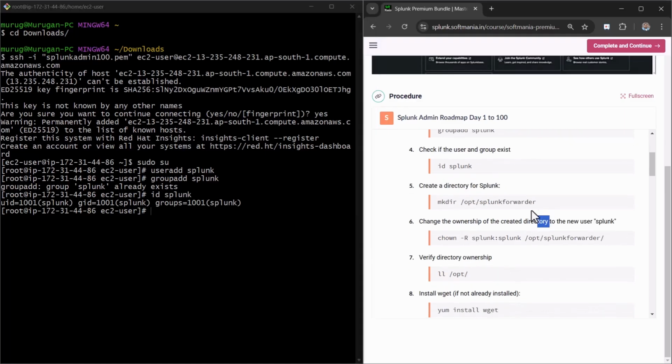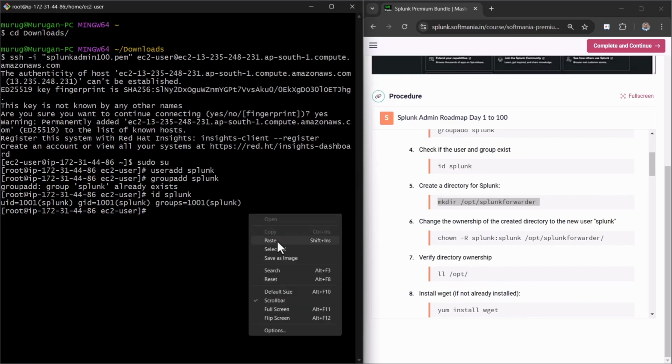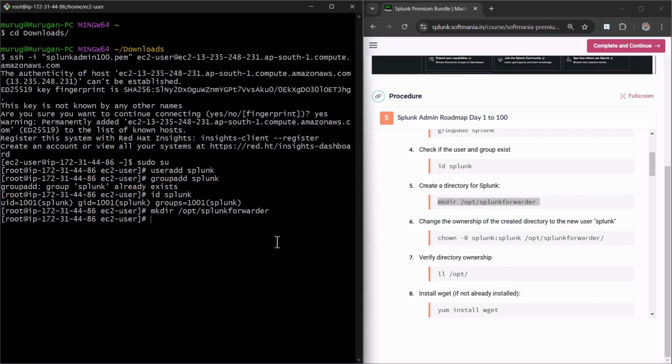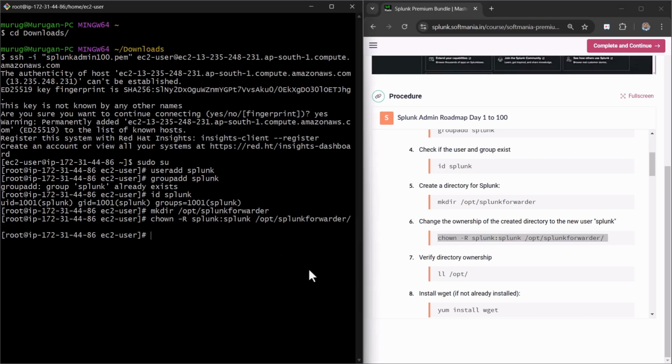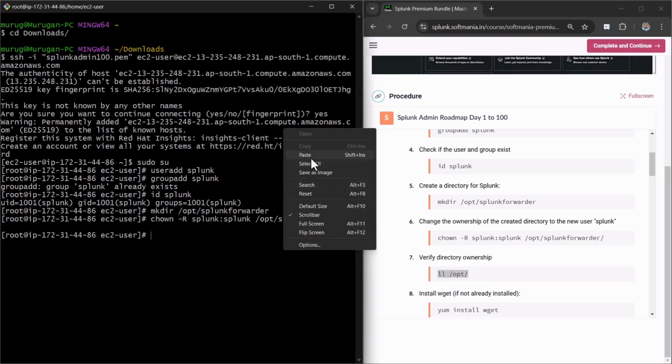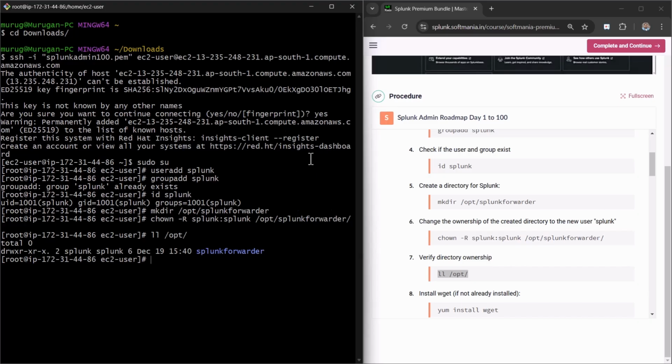Now let's make the directory for Splunk Universal Forwarder. mkdir splunkforwarder. Let's change the ownership of that directory. We changed it, and now let's check the ownership of the directory. We're copying this command. Yes, it says splunkforwarder. It says splunk as the owner. Now we are good to go.